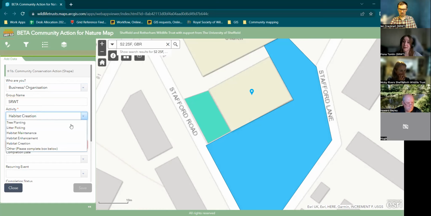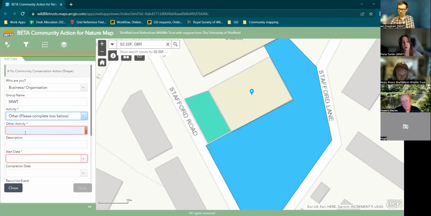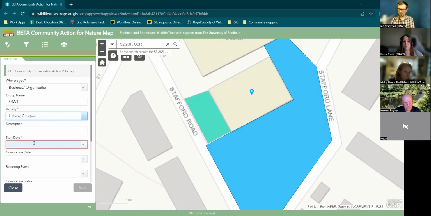Wherever possible, we'd ask you to use the pre-selected categories. But if the action you're taking really doesn't fit any of them, we do have another option down at the bottom, and then a new pop-up box, which is free-form text, and you're able to type in whatever action you're taking. But if it's a best fit for one of the pre-existing ones, we do recommend that you use them. So it's habitat creation. That's the one I'm going to select.